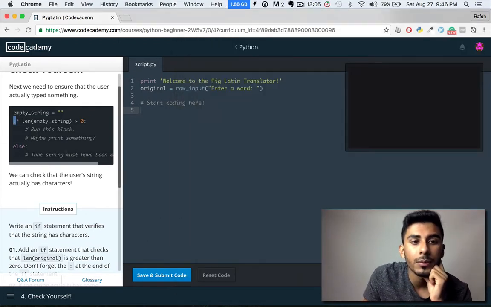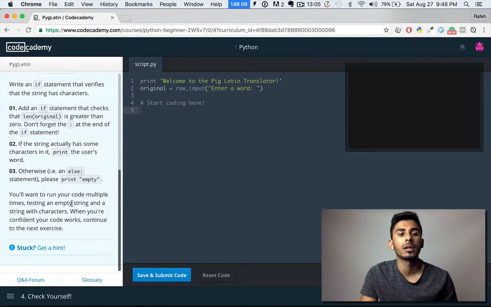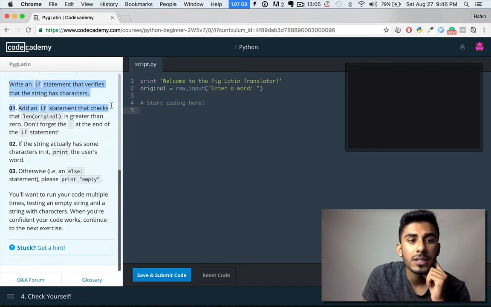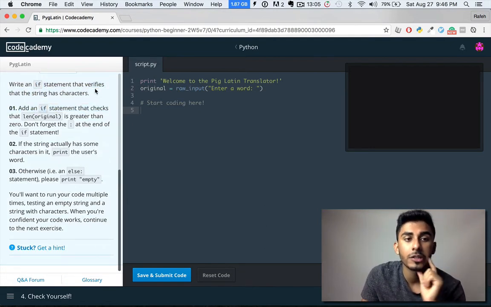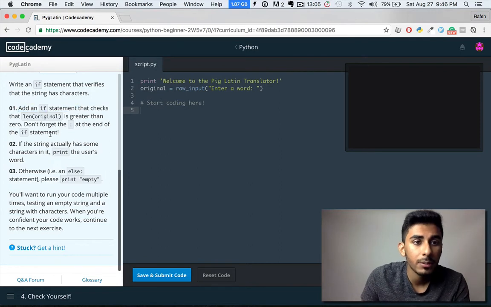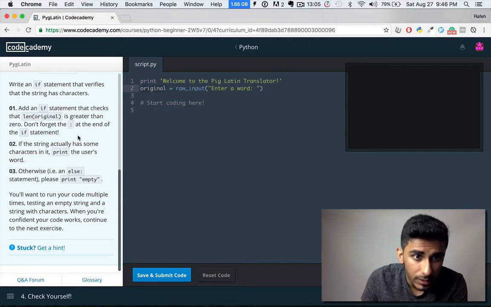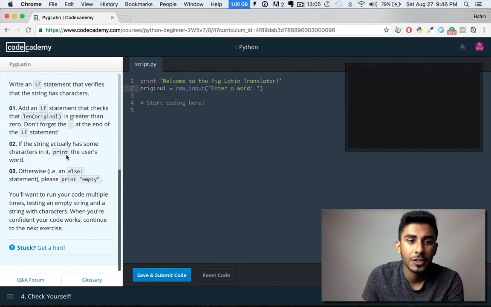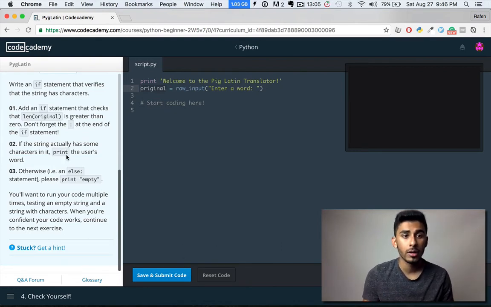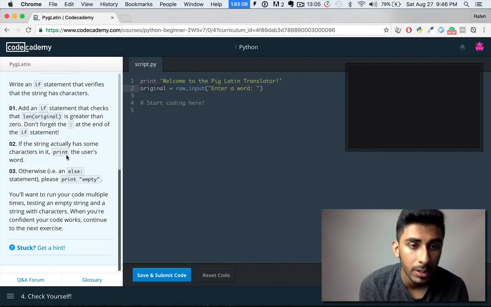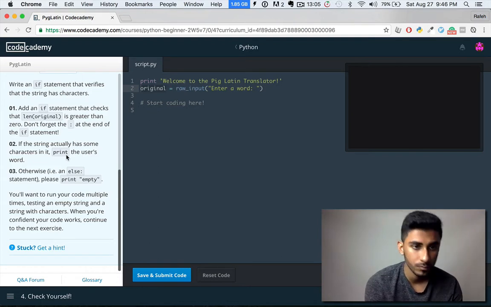Okay. So that's why we're going to use an if-else conditional block like this. Now, write an if statement that verifies if the string has characters. Add an if statement that checks if the length of the original variable is greater than 0. Don't forget the colon. If the string actually has characters in it, print the user's word. Otherwise, an else statement, please print empty.